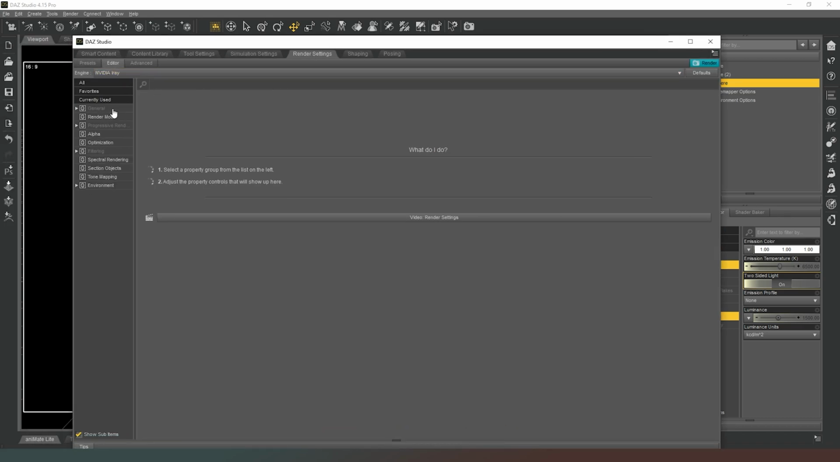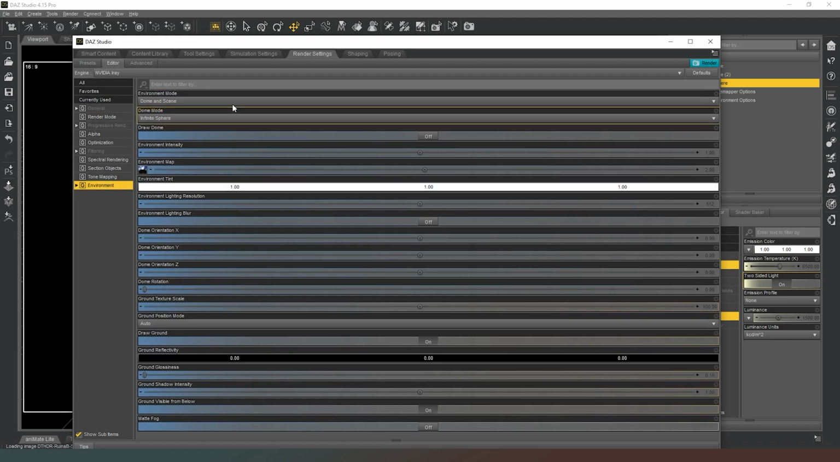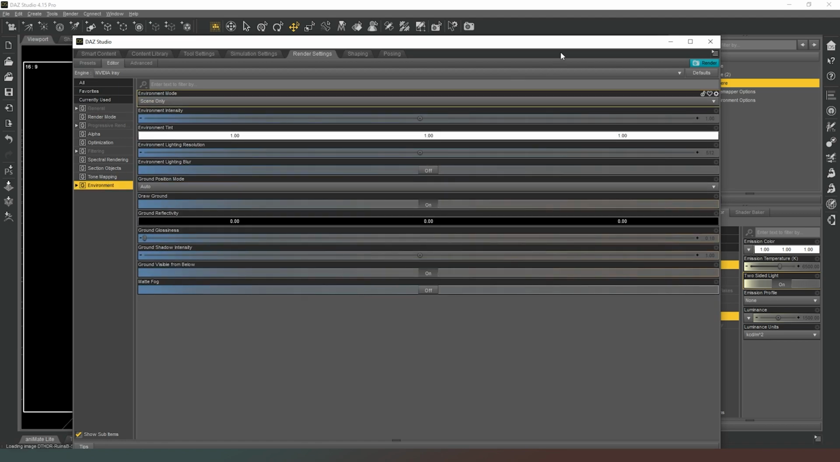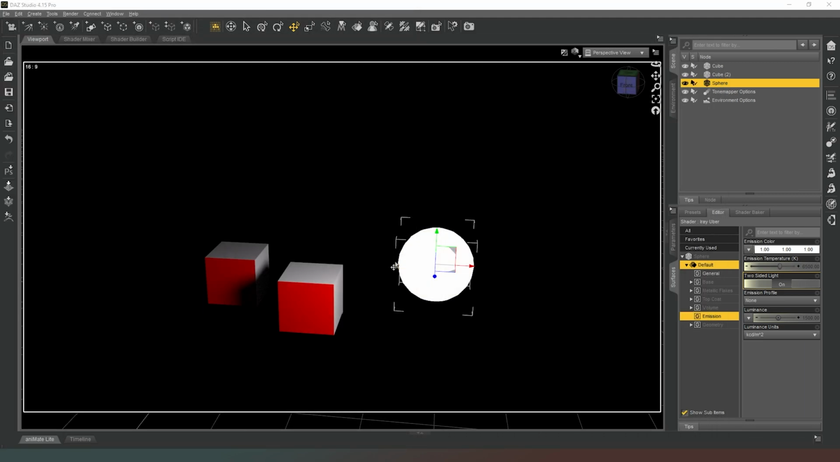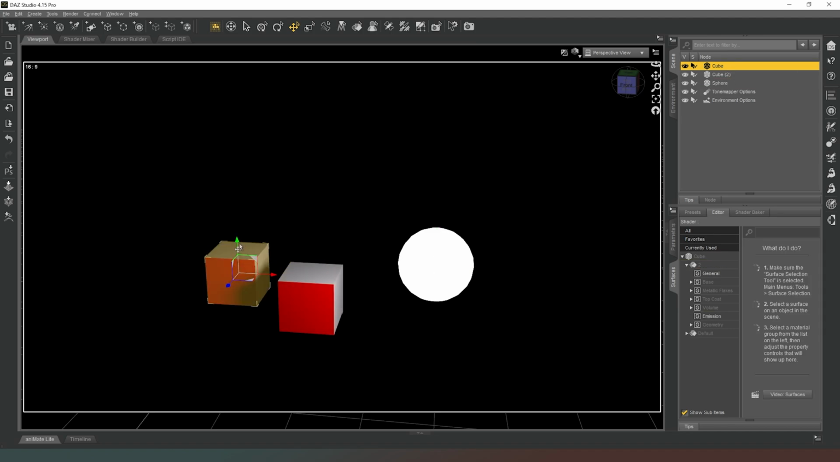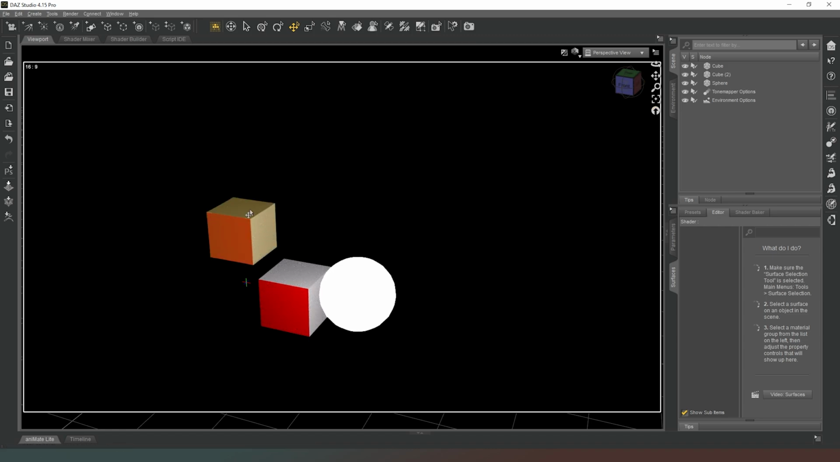I'm in my render settings tab, going to here, and I'm changing my environment from dome and scene to scene only. Going to turn my draw ground off because there's no need for that. And now what you can see is that the only light source in our scene is this sphere. Now what you can see here, aside from the fact that this cube is creating a shadow on this one, so if we wanted to fix that, we can just drag this up a little bit. There you go. This cube is much more brightly lit than this one.